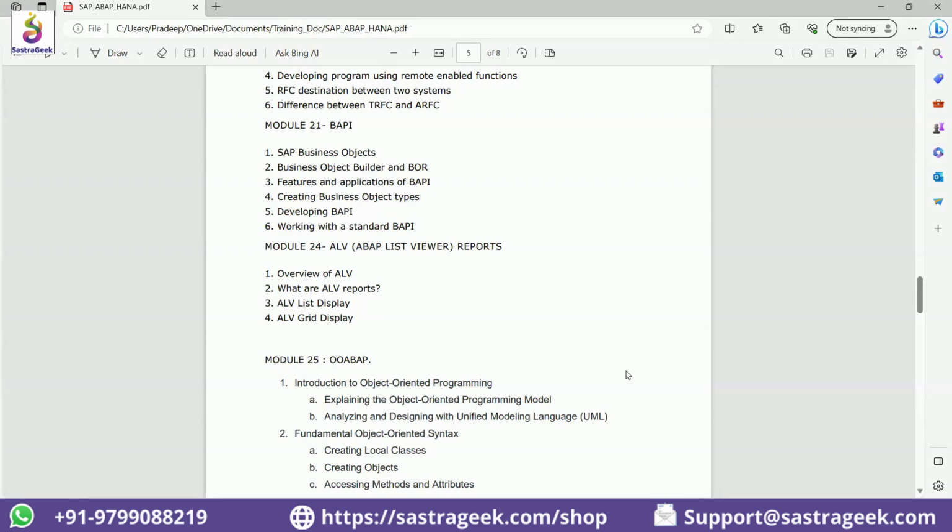And then ALV. ALV is application list viewer, which is nothing but once you write the program, you have to display the data in ALV. It will look like an Excel format. All the data will be shown in an Excel format so that it will be user friendly.